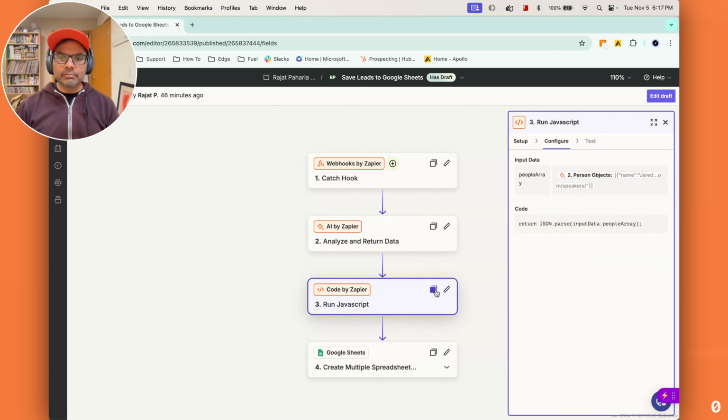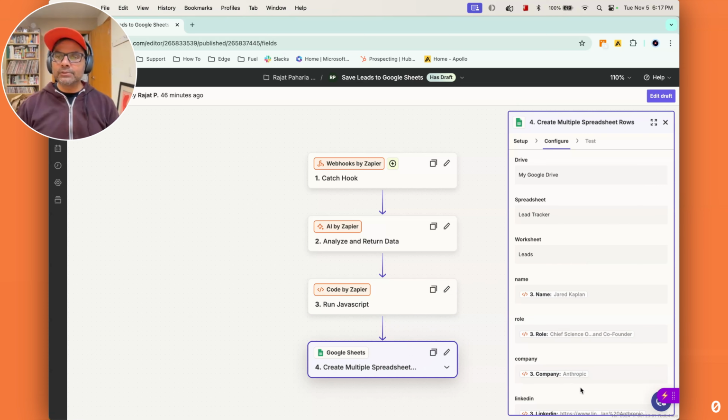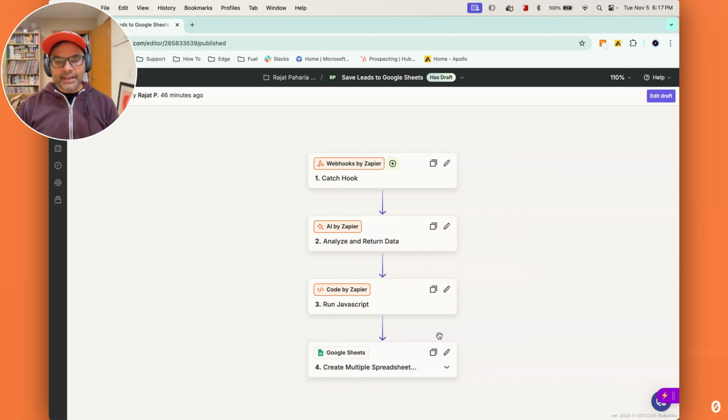And then I've got some very simple JavaScript that turns the text returned by OpenAI into an array, and then a Google Sheets write node that writes all that stuff out into the Google Sheet. And that's it. Very simple. But you can imagine that you could add more nodes in here to add more data, to take the company name and do a search, or try to find the user's email address using some other service.